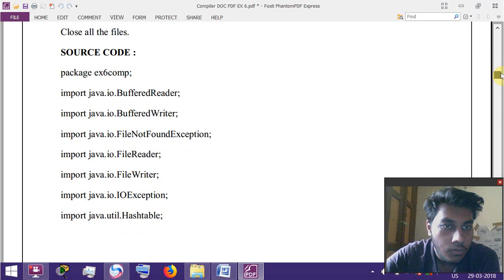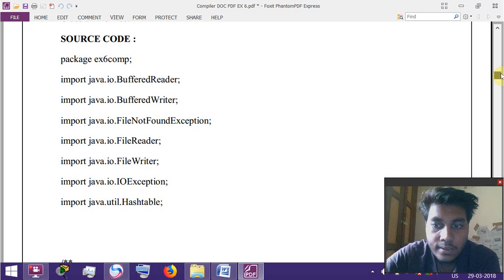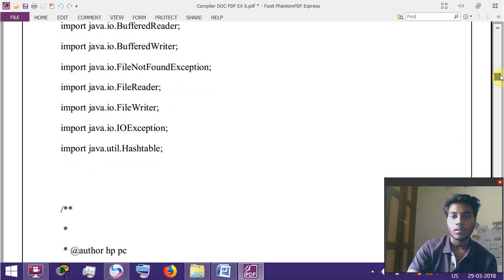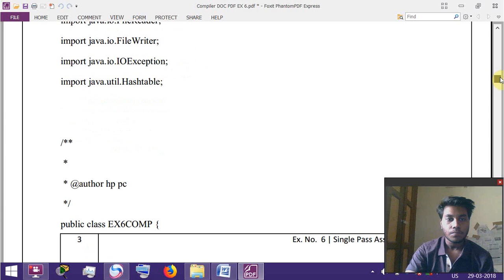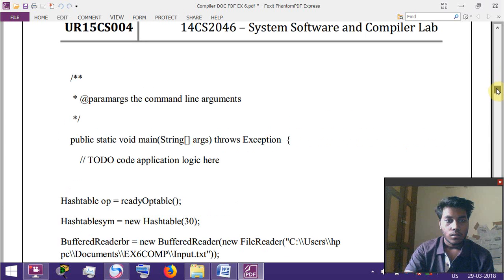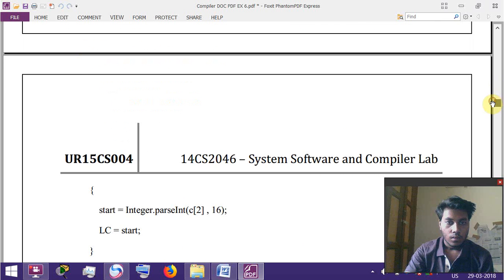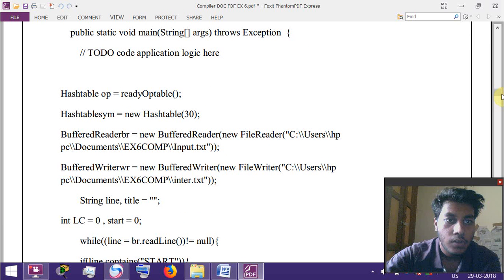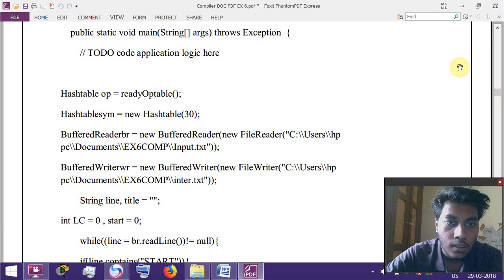So here we have the source code, package exercise 6 COMP. Here we import all these classes: BufferedReader, BufferedWriter, FileNotFoundException, FileReader, FileWriter, IOException, and Hashtable. So here we have the program. Here we initialize the hash table OP to readOpTable. Hashtable SYM equals new Hashtable of 30.